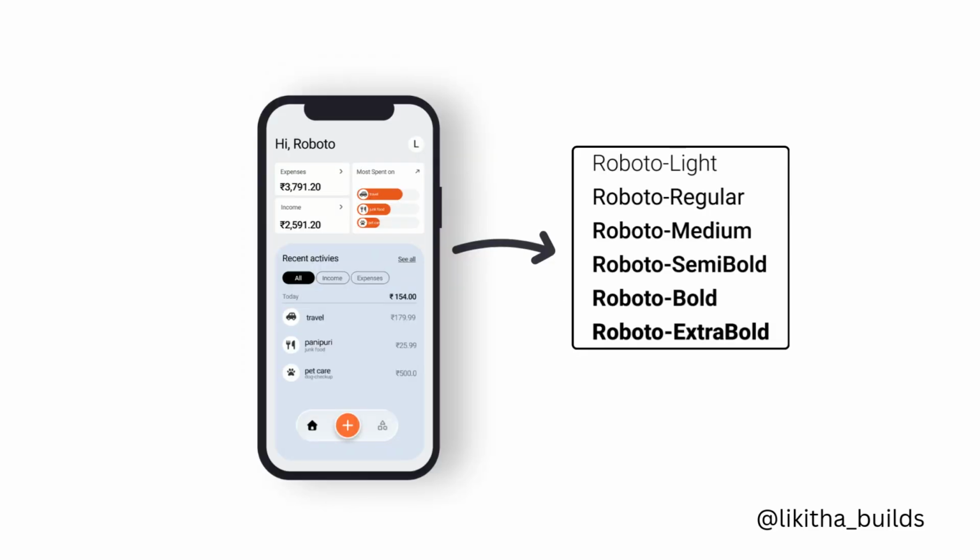The second font is Roboto. This one looks very familiar because it's the default font of Android apps. It is very simple, readable, and it is a bit of a default font.